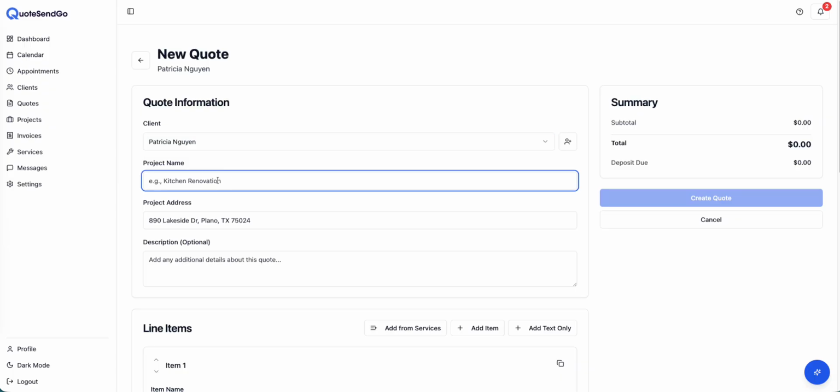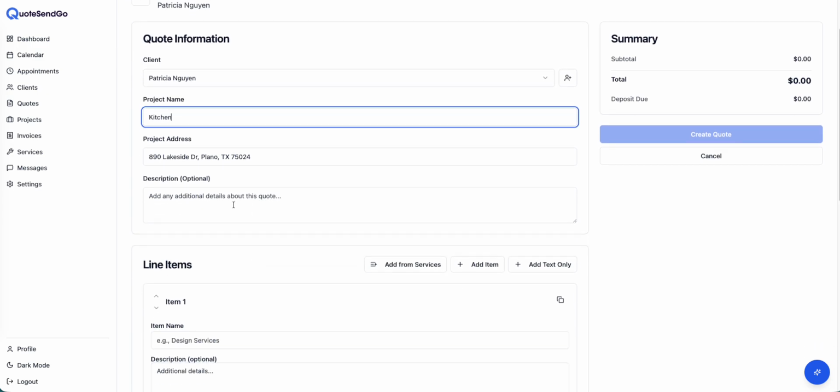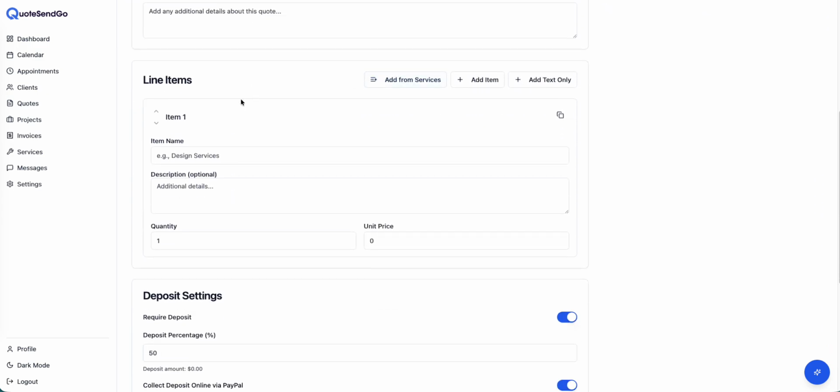And so right here, you need a project name, which is put in kitchen for the time being. And then the description is optional. And then in this area here, you have the line items. You can fill this out. You have the item name, description, quantity, and the unit price.